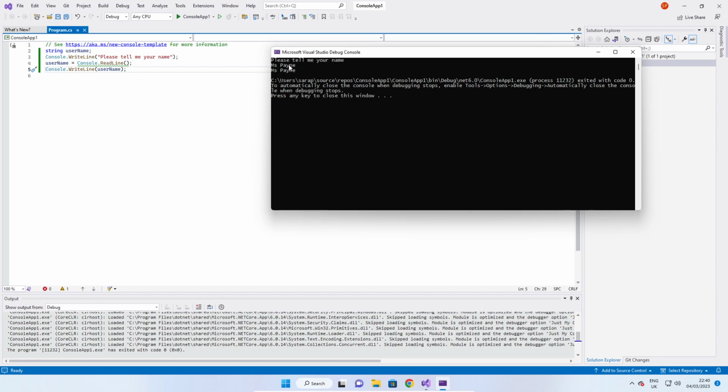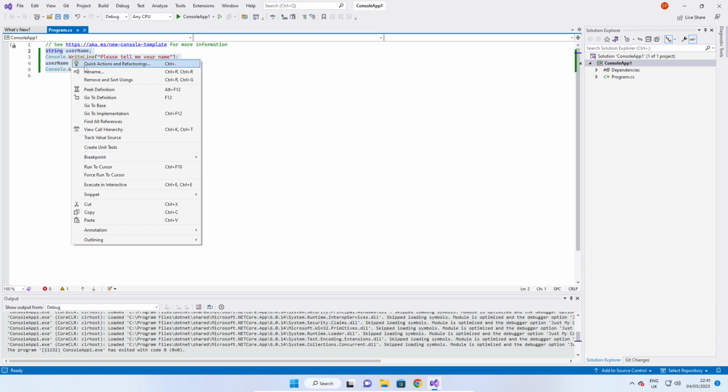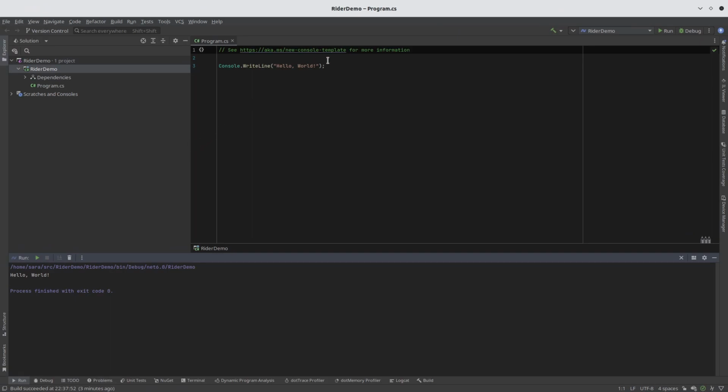So that first one was one I typed, and that's the one it's actually output. Okay, so let's just quickly put that code into our other two IDEs before we go any further. Start with Rider.